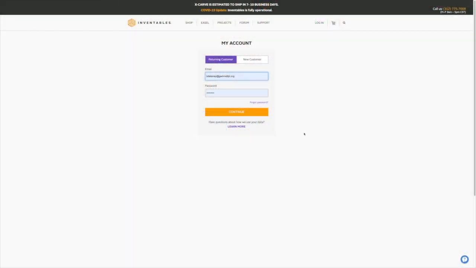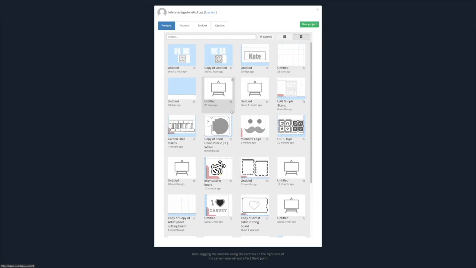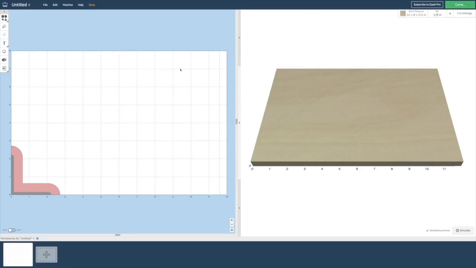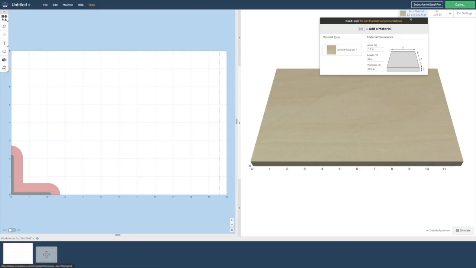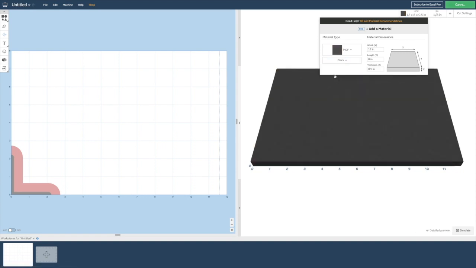I'm just going to sign in to my Inventables profile, and I am going to open a new project. First thing I'm going to do is change my material settings to MDF, and I will select black for this one. That's the color I'm going to be using for the base of the puzzle. The width and length are correct. However, I used my caliper to measure the thickness of my MDF, and it is 0.21 inches thick.